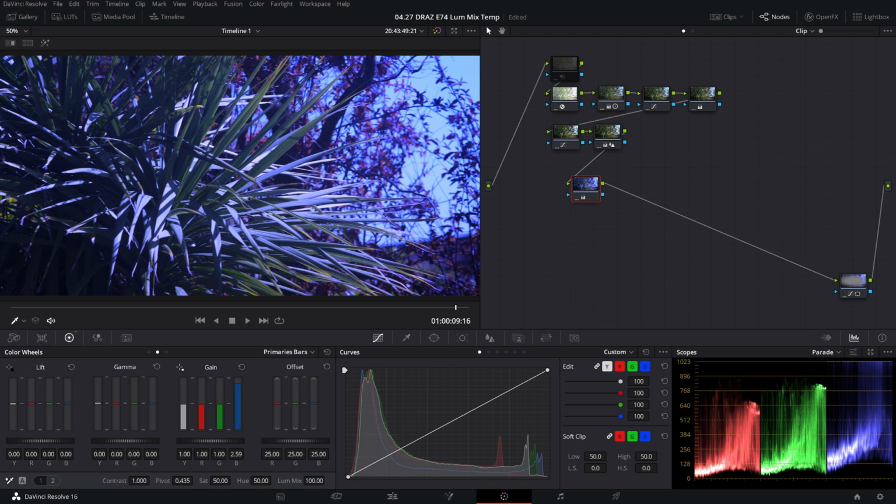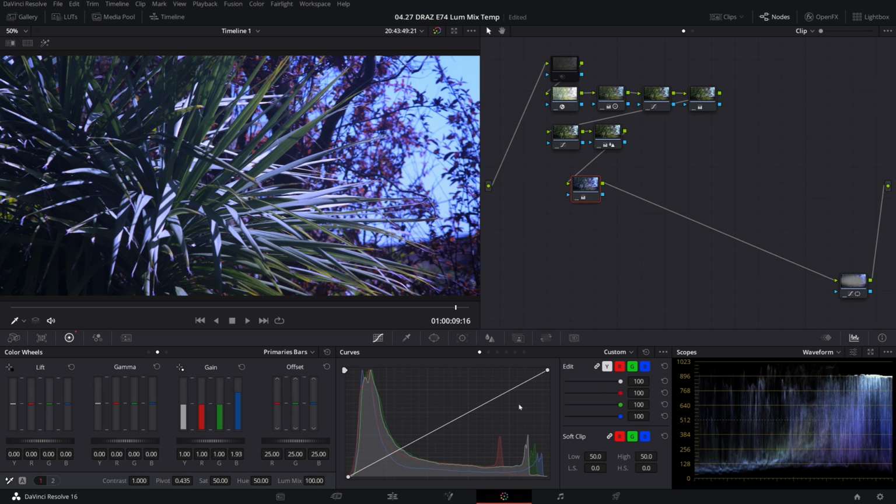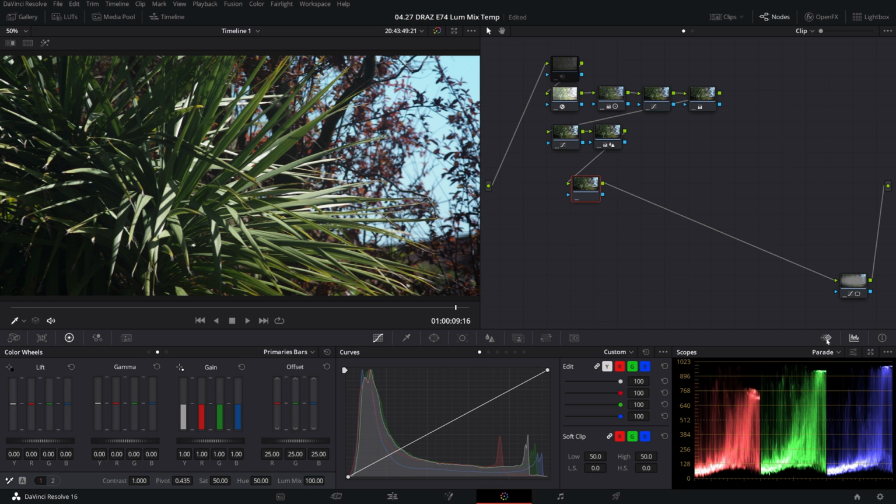Now, if I go back and start to adjust the gain again, see how the green and red channel also adjust automatically. If I switch to my waveform, we can see exactly what is happening here. The LumiMix, when set to 100, is automatically adjusting the other channels to leave the overall luminance unadjusted. Let's reset our gain and switch back to the RGB parade and hide that again.